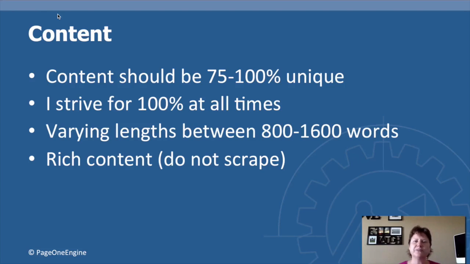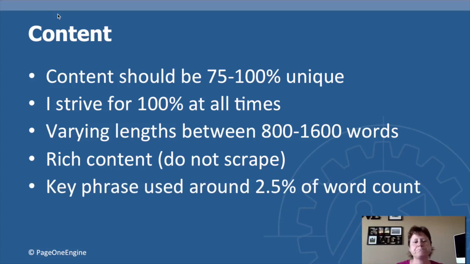So don't scrape. Scraping means using software to go out there and grab content from somewhere else, and then you use a spinner or something like that to redo the content. And it's just thin content. Google's getting pretty good at figuring that kind of stuff out.